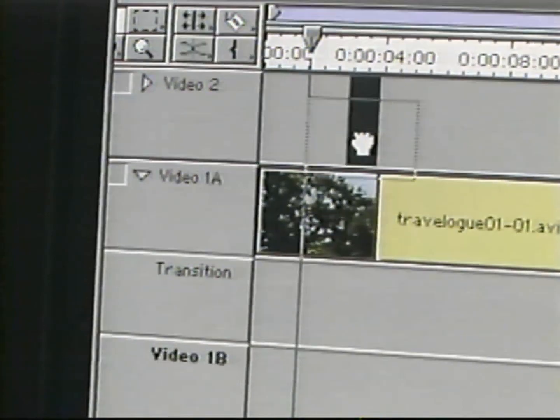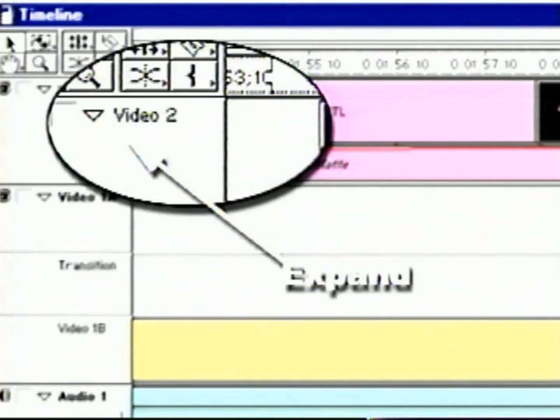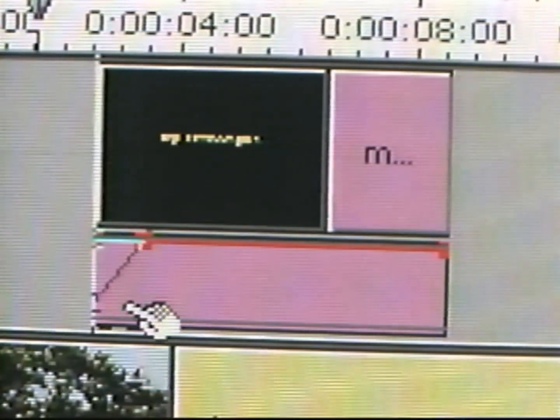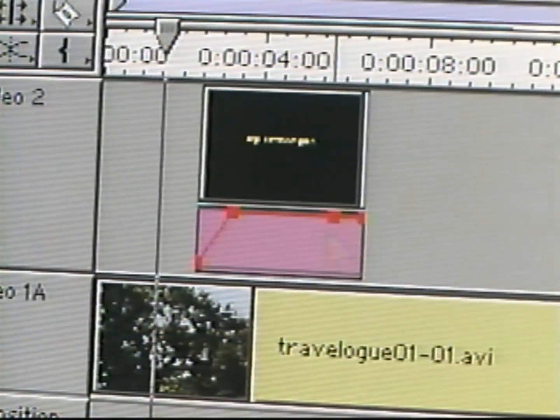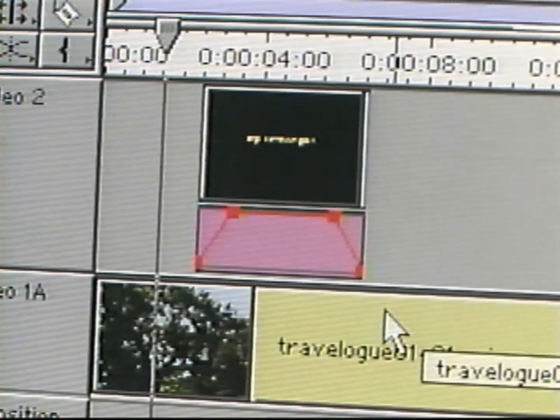If you want the title to fade in and out, click the triangle to the left of the track to expand it. Then select the point where you want the title to fade in and click on the red line creating a handle. Drag the start point to 0 to create a ramp. This will cause your title to fade in. Repeat this process in reverse at the end of the duration to fade a graphic out.